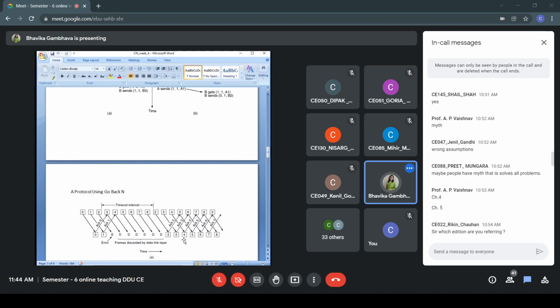Do you remember this? If our sequence number is 4 bits long in Go-Back-N protocol, then what should be the sender's window? 15, true. 2 raised to n minus 1. And what is the receiver's window in case of a 5 bit sequence number? There is always 1. Receiver's window is always 1 regardless of the sender's window.